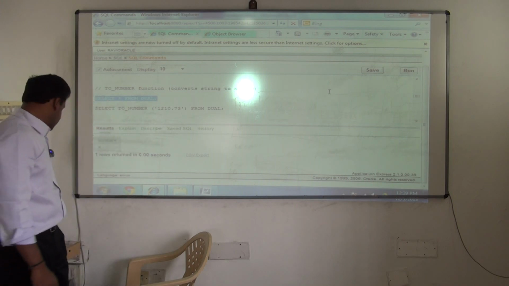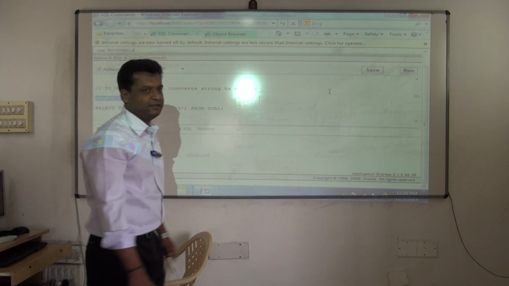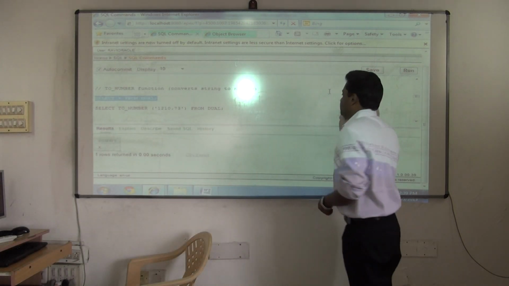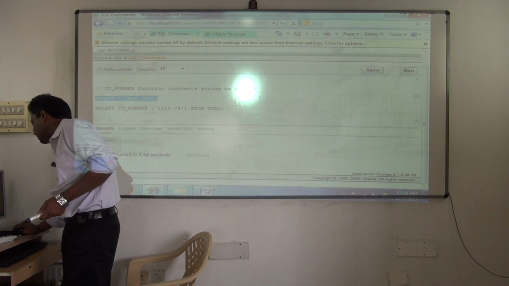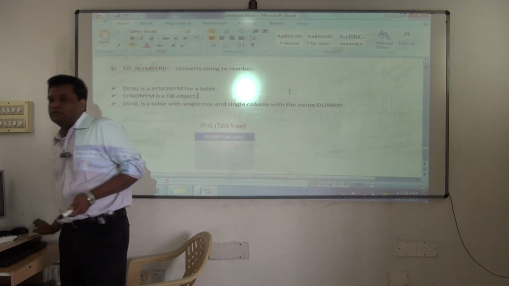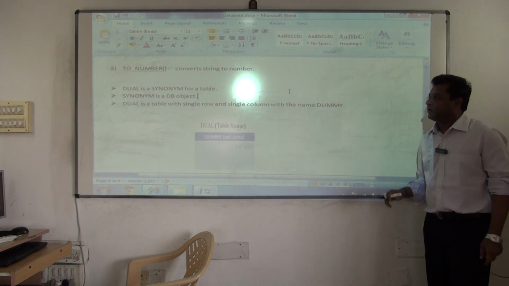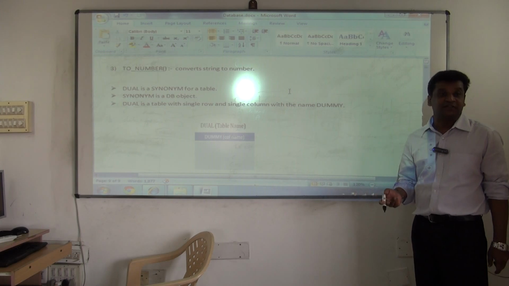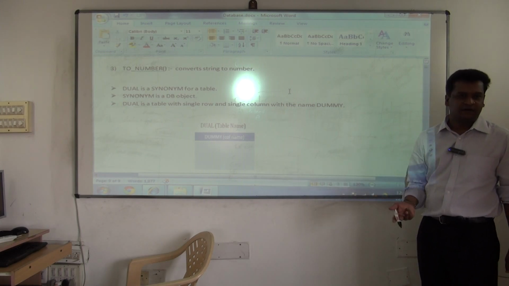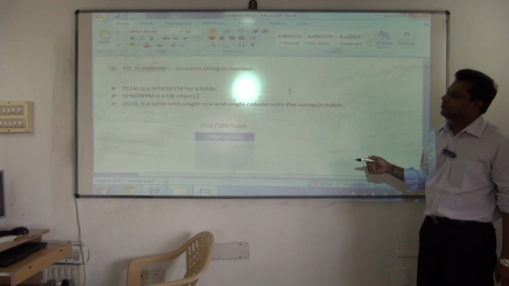What is dual? Do you have any idea? It will be one table. Yes, so you can write it down. Some notes for dual. First understand this query, then we'll look into the other query. Dual is a synonym for a table. Now synonym, what is synonym again if you ask? It's a DB object, which is not yet covered. When I cover it later, you'll understand. So dual is a synonym for a table.